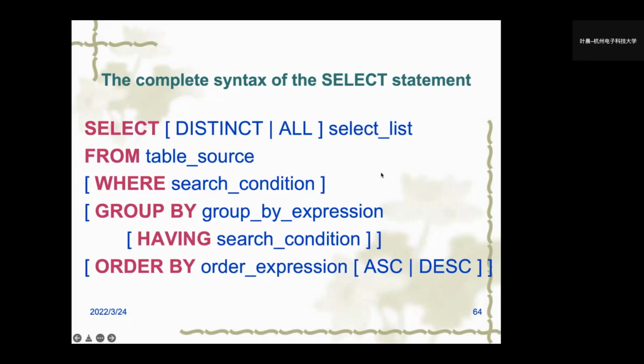So let's see the complete semantics of the select statement. We can see there is a lot. Besides the select and from, we also have the where, where you put the search condition. And we also have the group by, having, and order by. The group by is used to group the result you want to query, and the order by means to order the results you want to query.